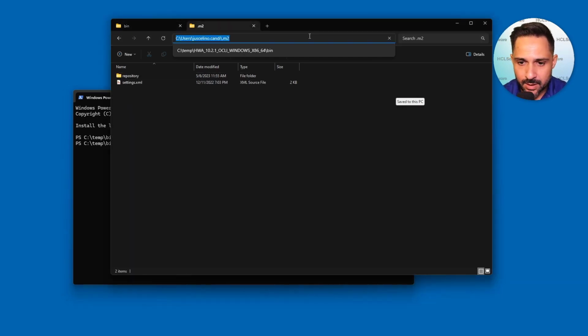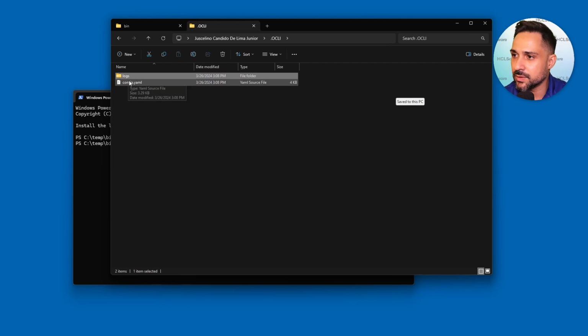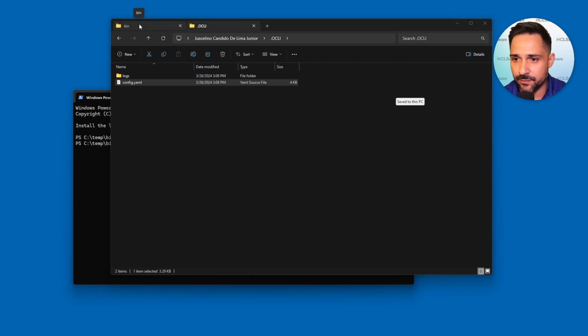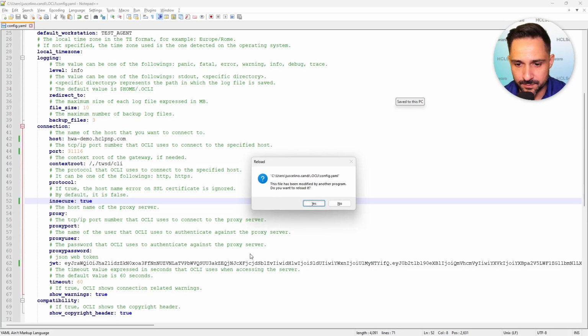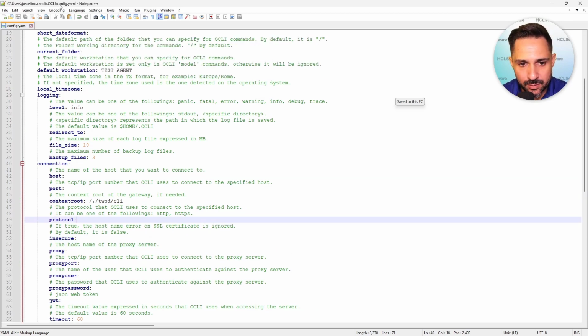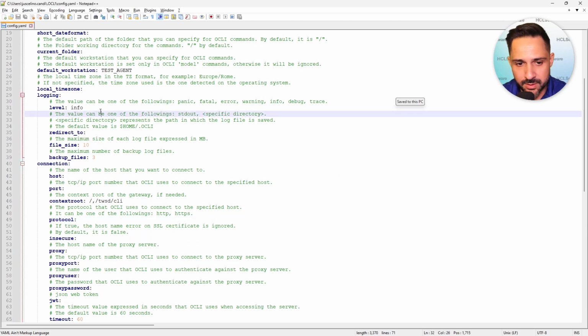So let's switch tabs, OCLI. Under this path, C users, the username, .ocli, that's where the OCLI for Windows will create out of the box the config file and also the logs folder to troubleshoot. That file right here is the one where we're going to configure our first master domain manager. I had it open here already, so I just opened it with Notepad++.